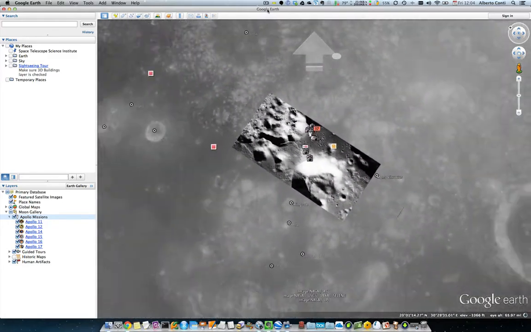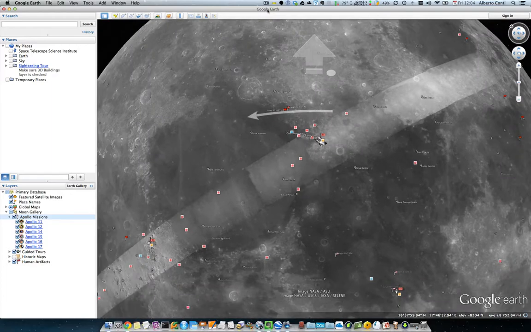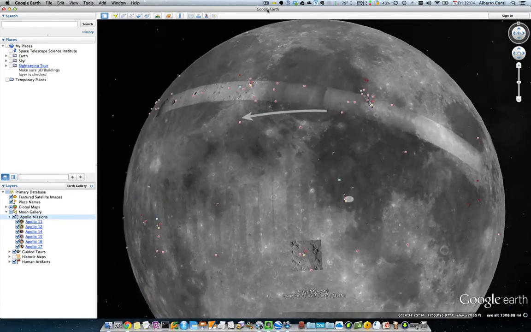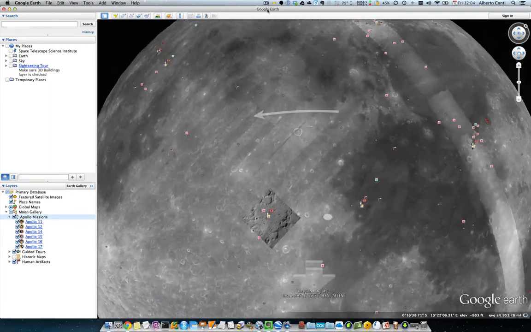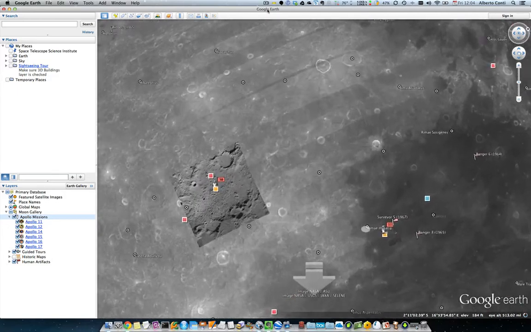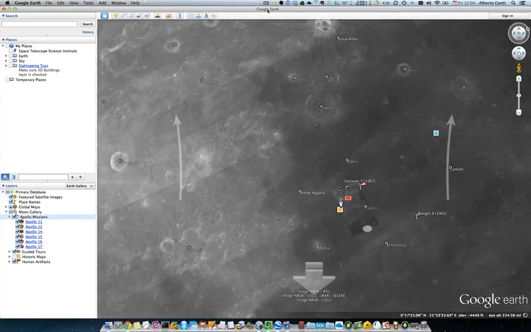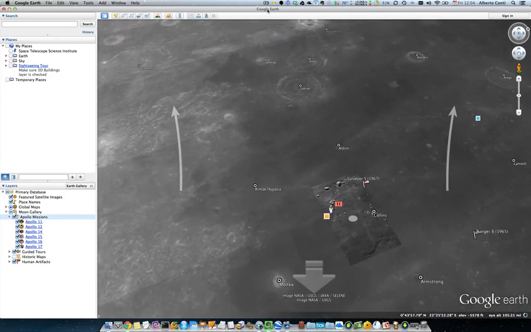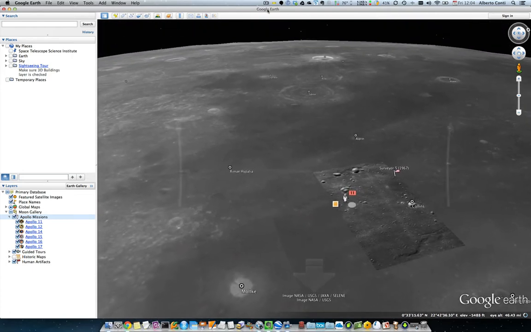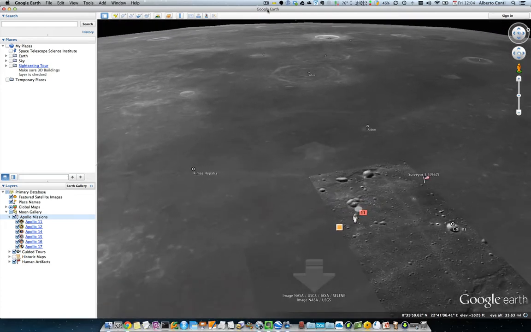Let's see if we can actually find the Sea of Tranquility from here. Should be south of here. Here it is. So here we zoom in on Apollo 11. See if we can actually zoom in properly.